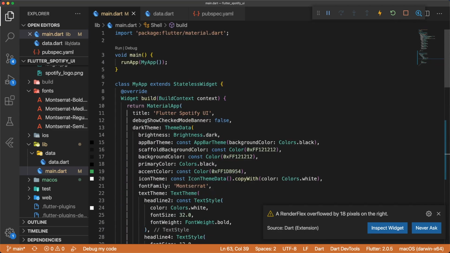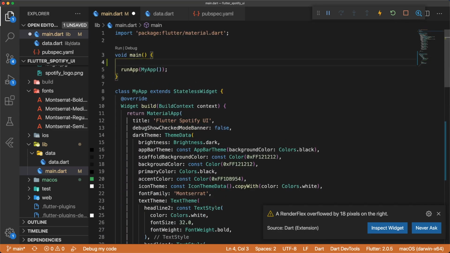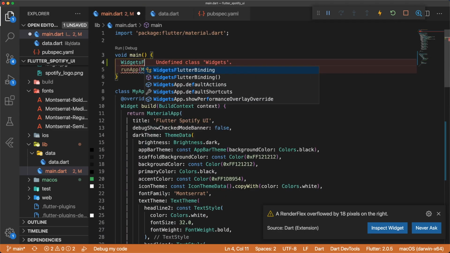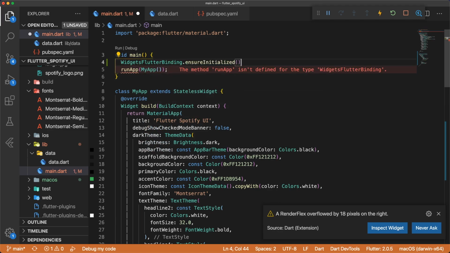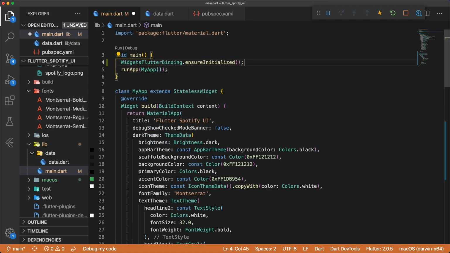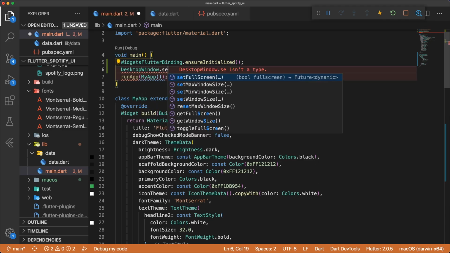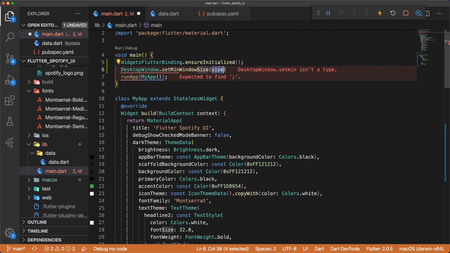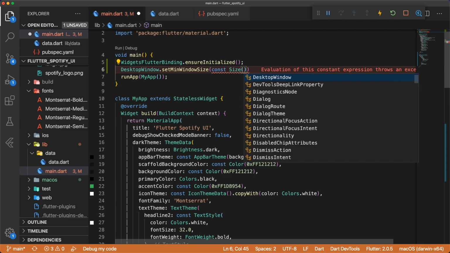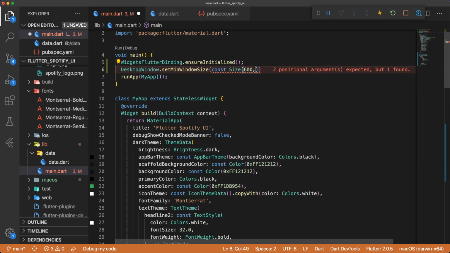At the top of our main function, we first want to make sure widgets Flutter binding is initialized, so that way we're able to access our packages. Here we can just write desktop window dot set minimum window size, and the size here is going to be a minimum of 600 for the width, and the height will be a maximum of 800.